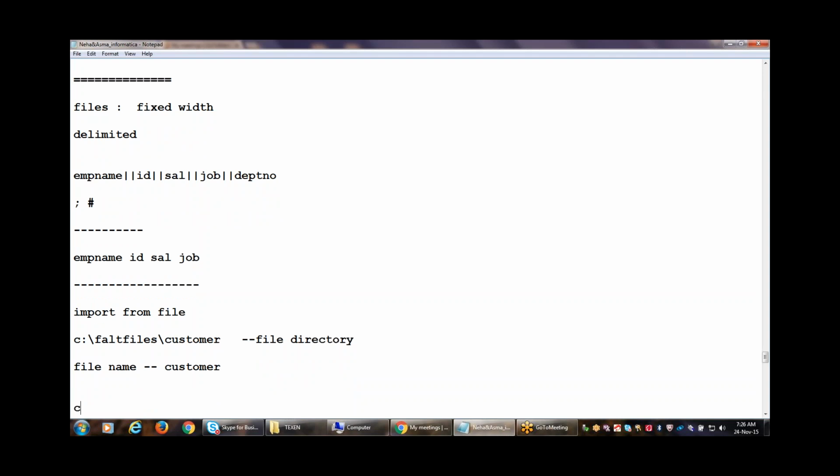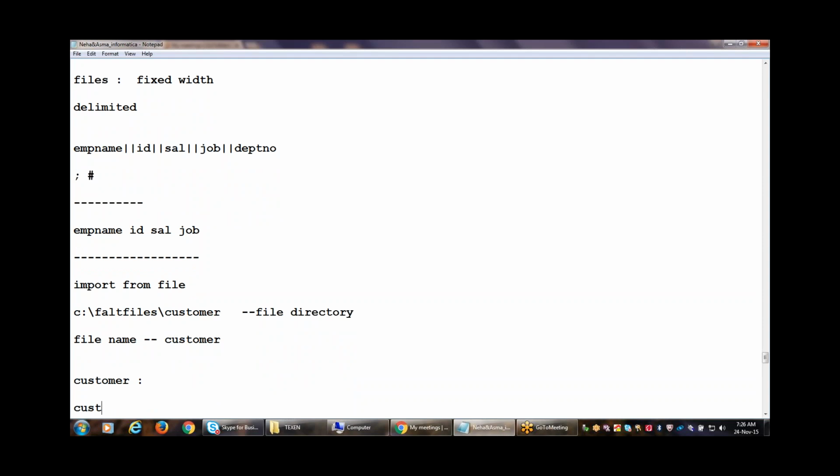For example, create a customer table file. For example, customer name, with the commas, customer ID, customer phone number, and then address, and customer age. We will create a file in our local path, and then we will work with that particular file. Then we will see how to work with the flat files.